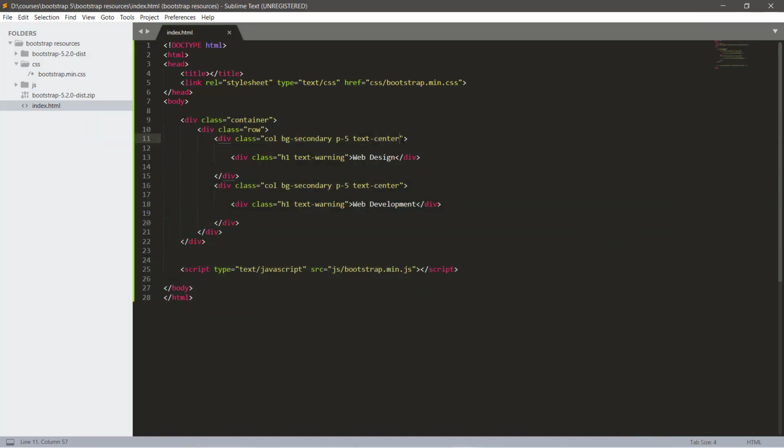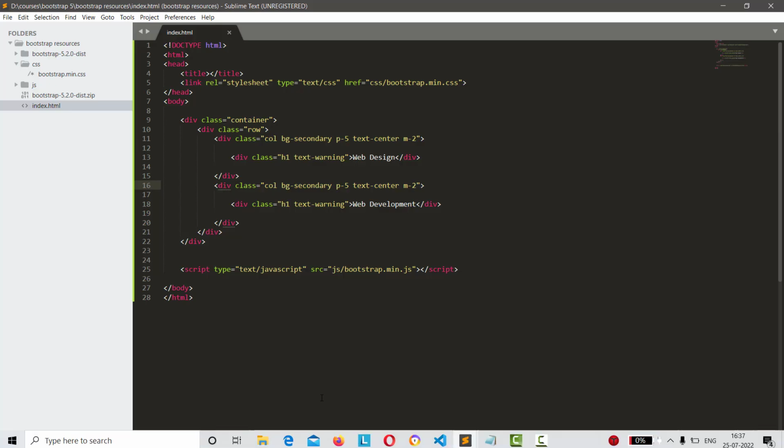And let's add a few margins, right? m-2. Here also m-2. Let's hit save. Yeah, there you go. There we have some gap. So yeah, actually Bootstrap CSS got added correctly, which I had understood previously only.